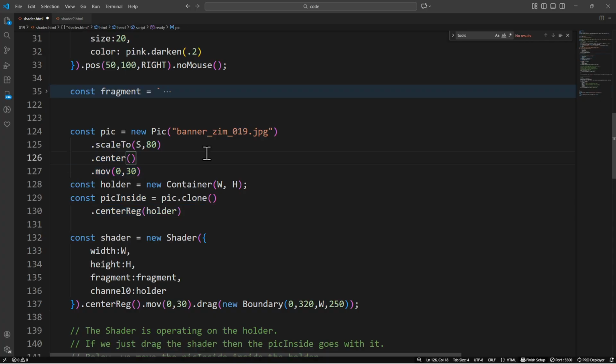Wasn't quite that simple. All right, so we've got an original picture, and that's scaled and located at a certain place. We have a holder, and then we've cloned the picture and centered it in the holder. And we've made our shader and passed in the whole holder. So this whole container with the clone of the picture is being passed in to the shader right there as a channel. So that's our new parameter. Channel 0 is receiving a holder. There's also channel 1, channel 2, channel 3.